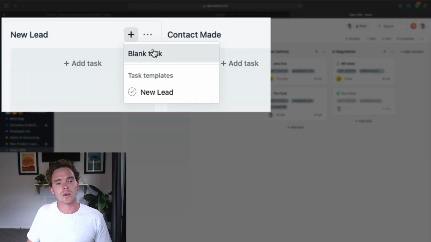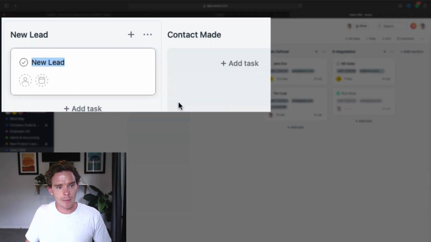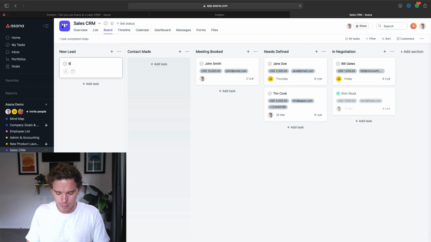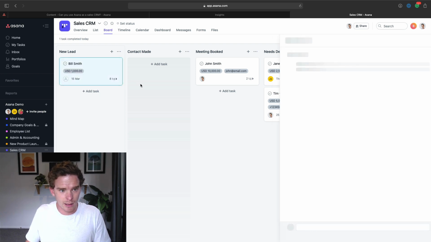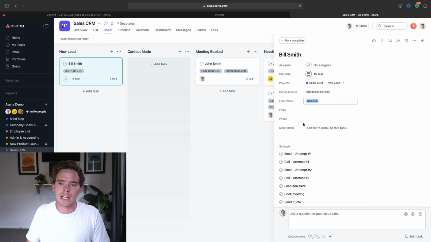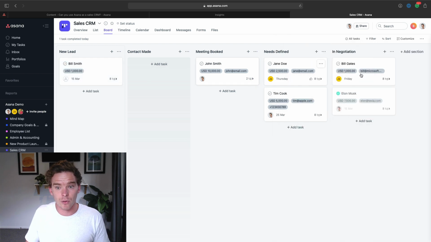And instead of just starting with a blank task, I could choose my new lead template. And I could say, right, Bill Smith, and click into there. And you can see my default value is filled in, my checklist is ready to go. And I can now start to work on this lead and move it through these stages.